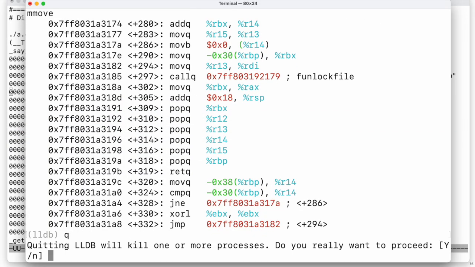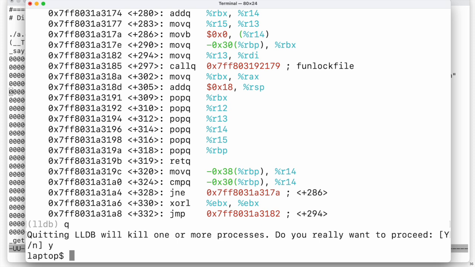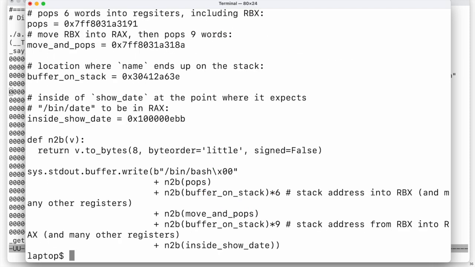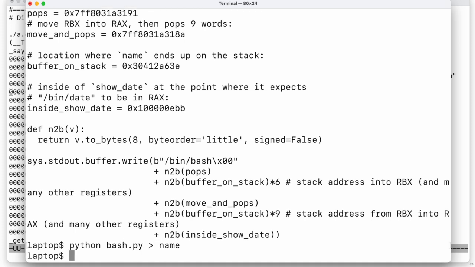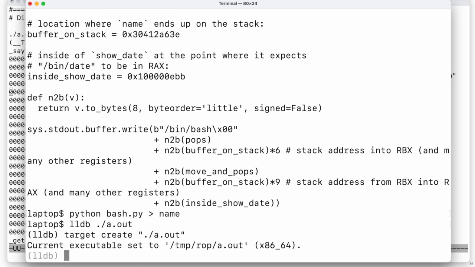So let's go out. I'm going to run Python of, well, just to show you, that is the same script that we had on the slide. So Python into name. And let's step through this. It's not going to quite work as I've set it up, because it turns out my buffer on the stack prediction is going to be wrong. But let's watch it anyway.